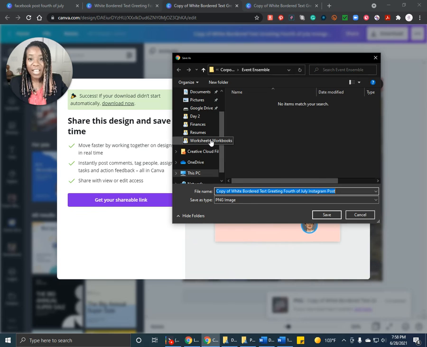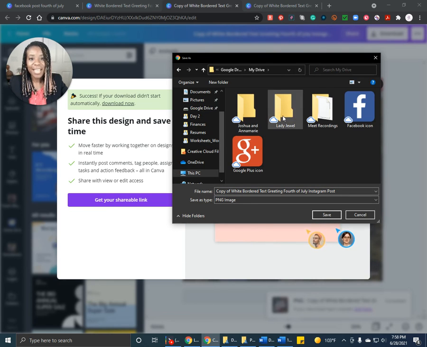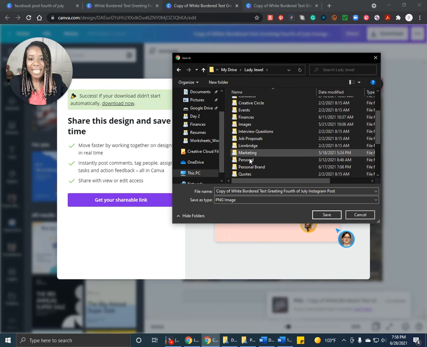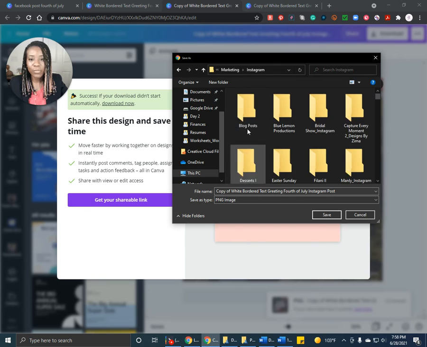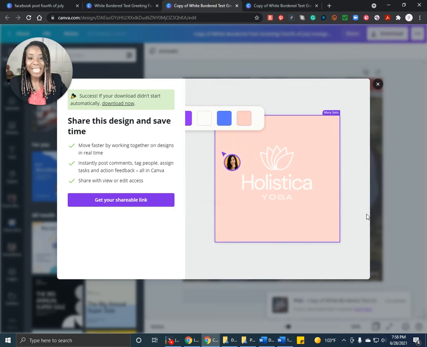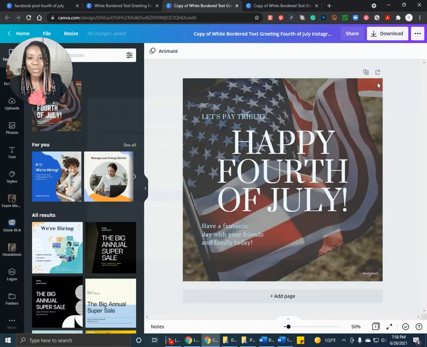There it is. Go ahead, and for me, I have very specific places. You want to save it to where you want it to be saved so you can find it later. I have a whole marketing folder. Here's my Instagram folder. I would save it here, and then I can go ahead and upload it to wherever I want to. That's why the resize tool is my favorite button.